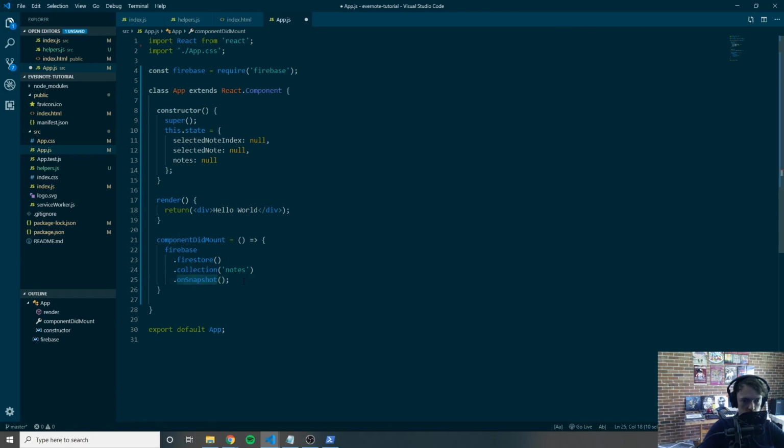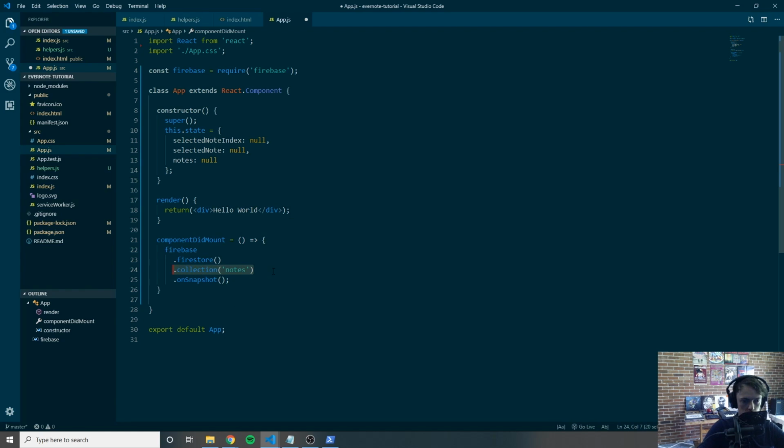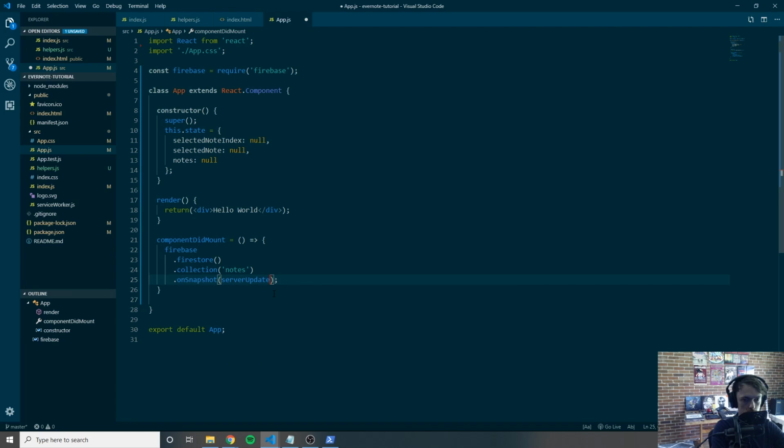OnSnapshot is going to automatically get called whenever this notes collection is updated inside of Firebase. So whenever something gets updated inside of the notes collection in Firebase, the function that we pass into onSnapshot will get called. And that specific function is going to be passed an argument automatically that we're going to be calling serverUpdate. So that's going to be the argument for the function that we're passing into this.